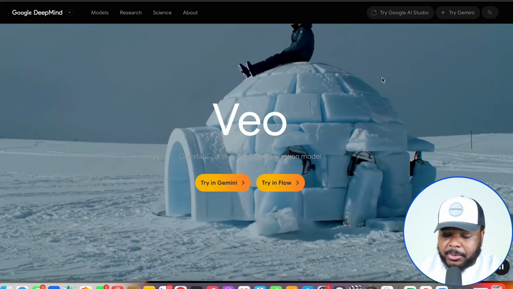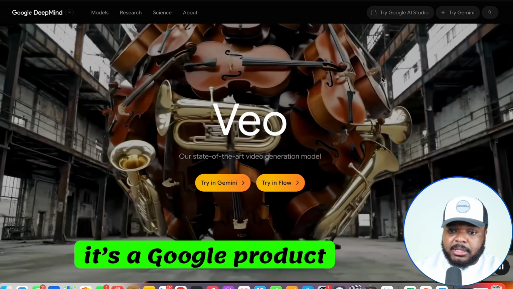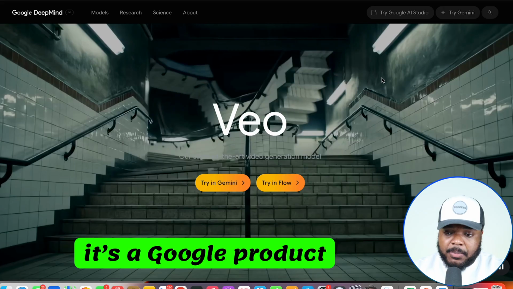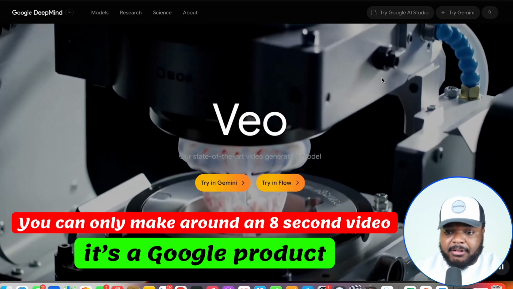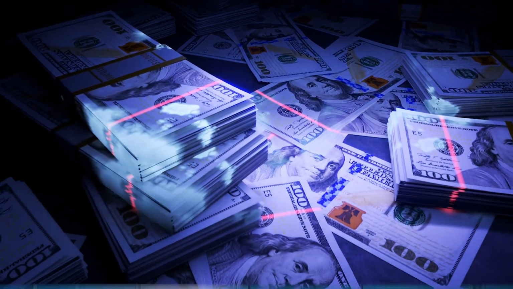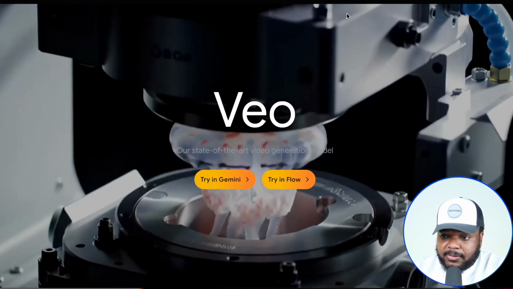Now, it is important to know that when it comes to using VEO, there are various pros and cons. The main pro is that it's a Google product, and anything Google does, you know that they do it well. But I would say that one of the main cons is the fact that you're only going to be able to make around an 8-second video at the time of me recording this video. This could be useful depending on what you're trying to do with it, but if you're looking to do something a bit more long term, and earn consistently from AI generative videos, 8 seconds isn't really that much.